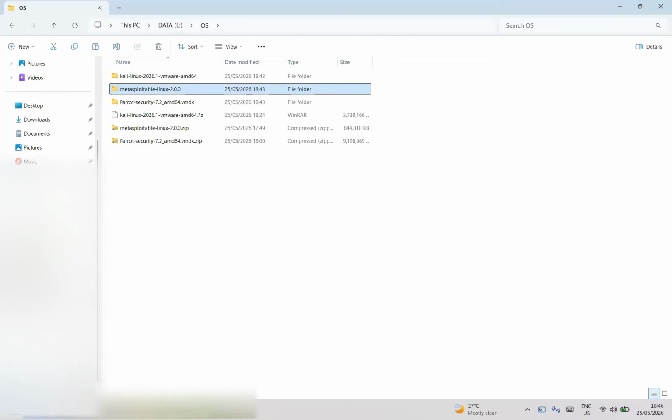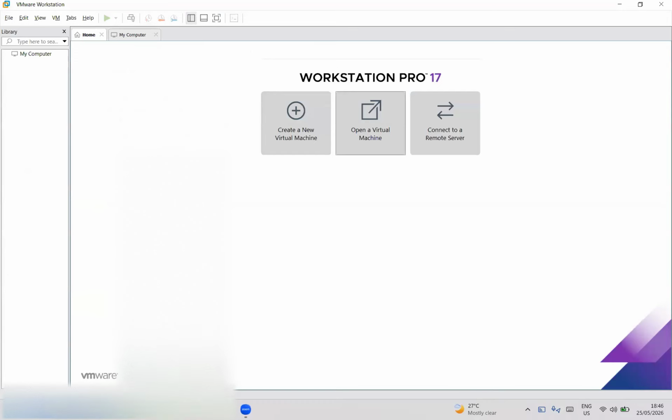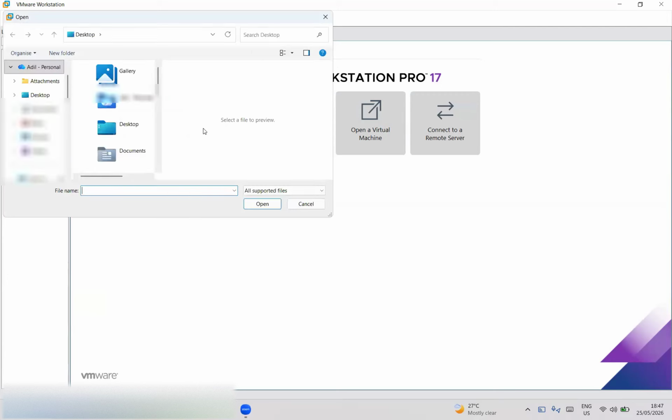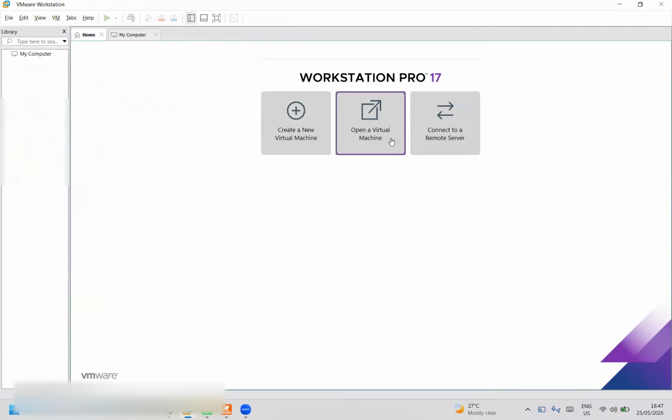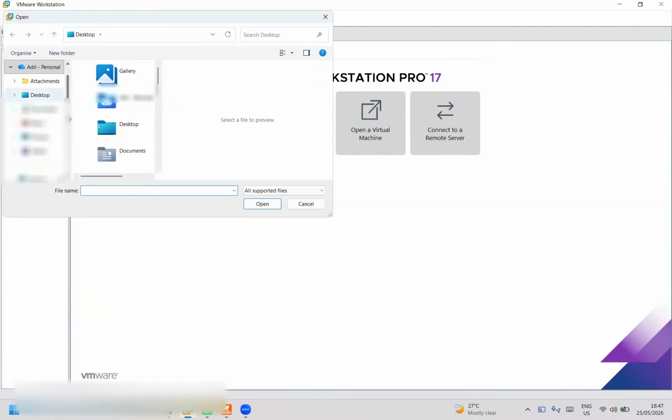In the center of the screen, you can see three main action buttons: create a new virtual machine, open a virtual machine, and connect to a remote server. On the left side is the library panel, which is currently empty because no virtual machines have been added yet. I am going to click on Open a Virtual Machine to begin adding the first virtual machine.